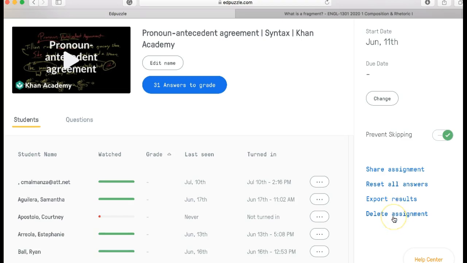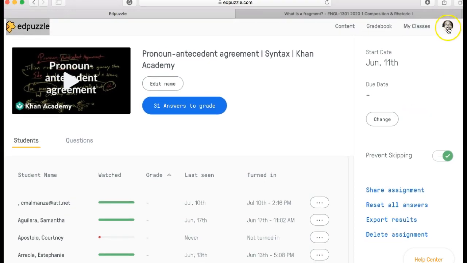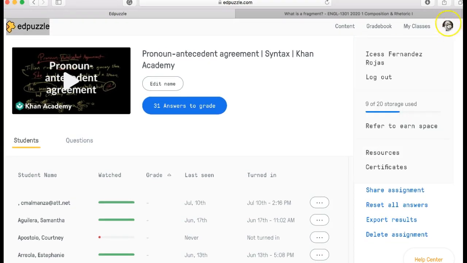And you can delete the assignment if you need to, just because you only have a limited amount of space here. If you click on your little face when you have your own account, you can see how much storage is used. And I've used 9 out of 20. So obviously I will be deleting things because of storage.